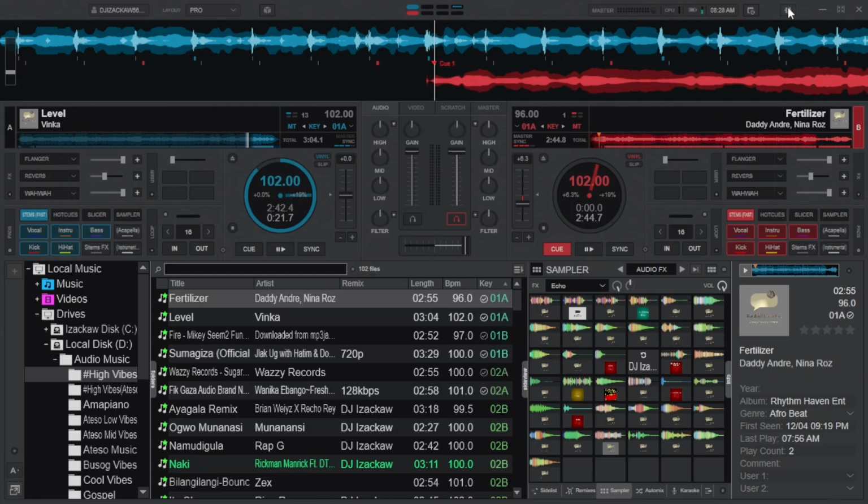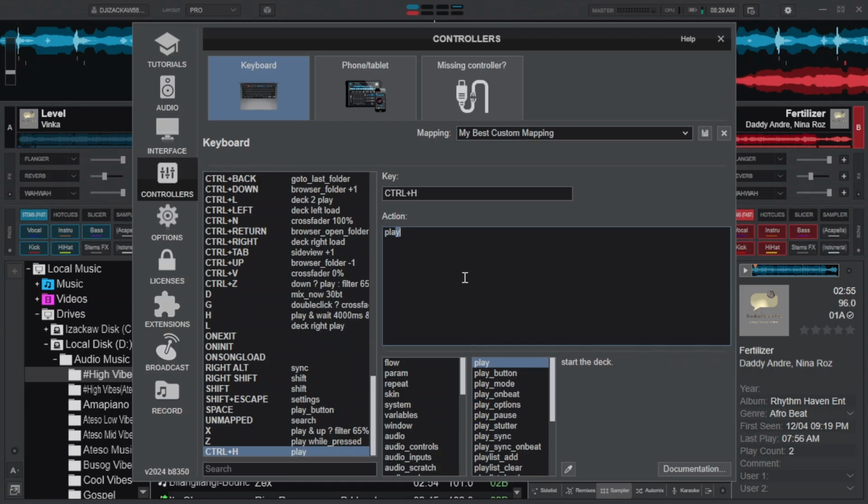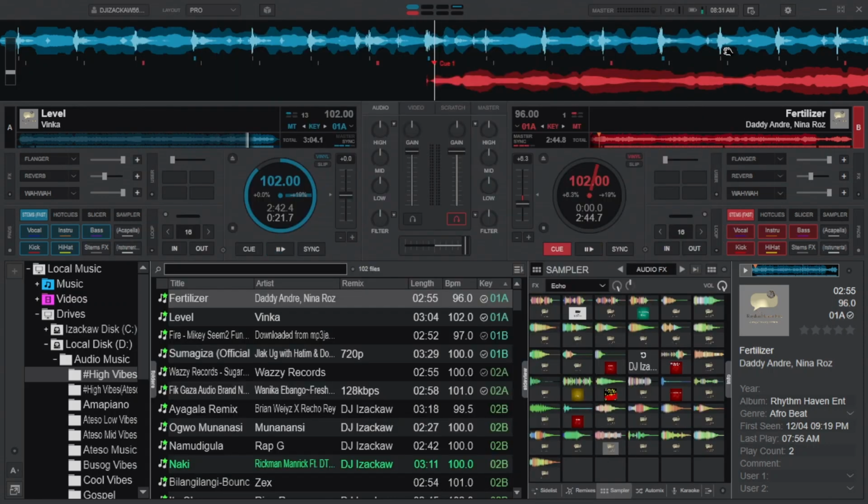Let me show you the second method you can specify for the next action to be performed. Here in the key box, select your desired key. For me, I'm using Ctrl H. Then we move to the action box and type the first action, play. Add space, put a symbol of N, add space, and type wait. Add space, then put 10 beats, add space, put a symbol of N, add space, then type a second action, stop. Save it and close this. Now let's check it by pressing Ctrl H.